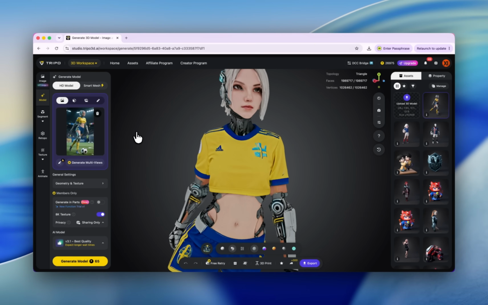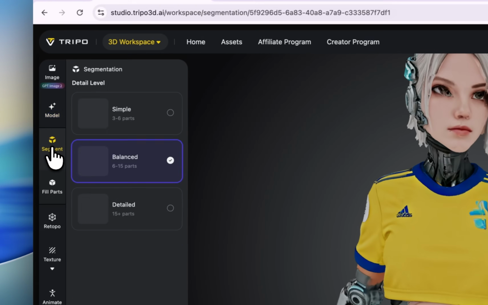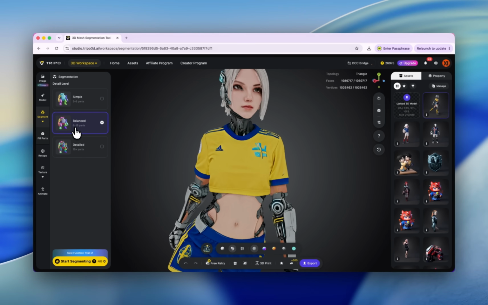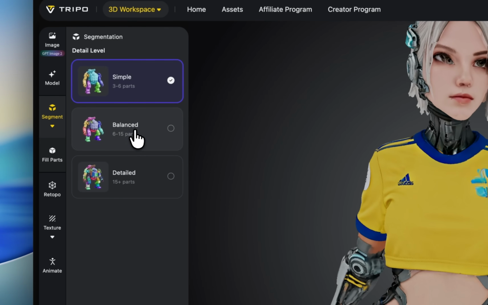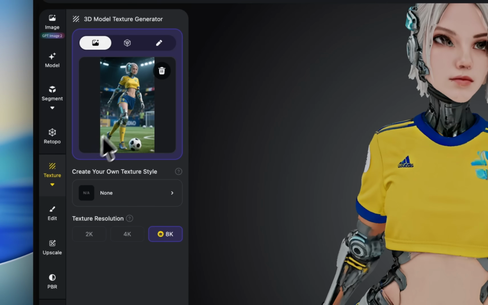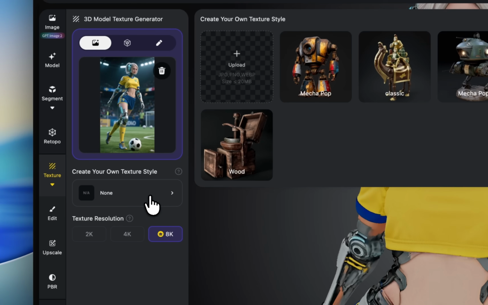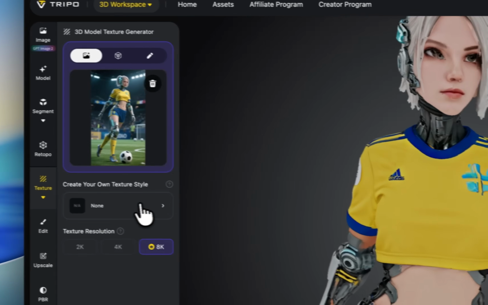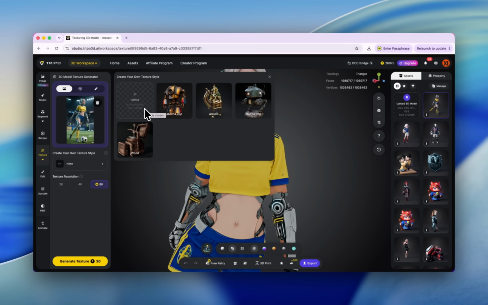And in Tripo, this is not the only thing that you can do. Actually, you can do AI segmentation. You have three options: simple, balanced, and detailed. And also you've got topology and AI texture. So if you don't like the texture here, you can upload an image and use that image as a texture to make the model in different looks.